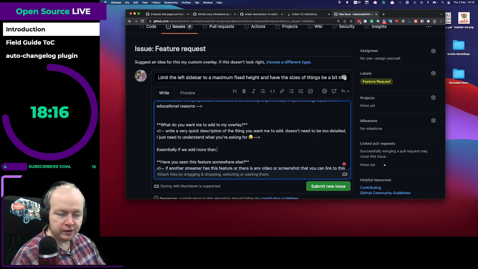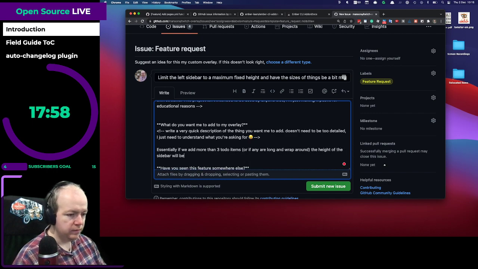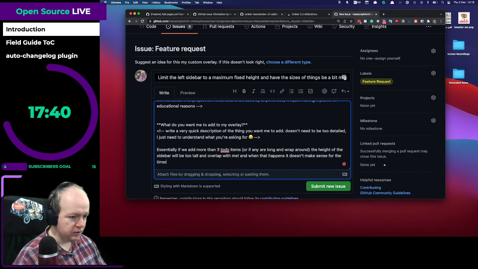If we add more than 3 to do items, or if any are long and wrap around, then the sidebar will be too tall and overlap with me. And when that happens, it doesn't make sense for the timer to be so massive. Make it flex grow. Flex shrink.